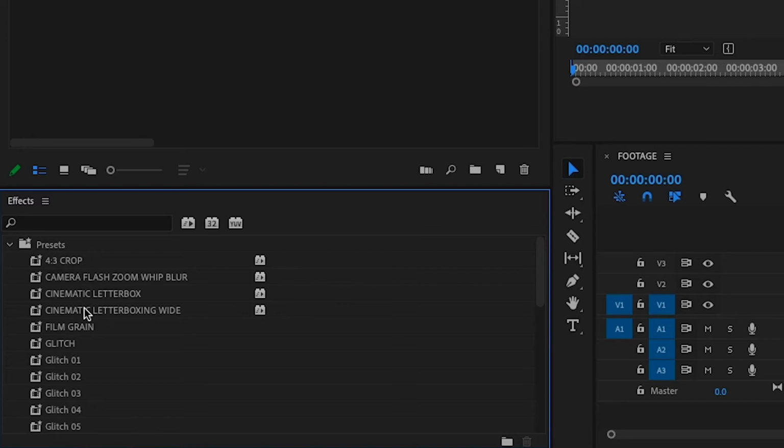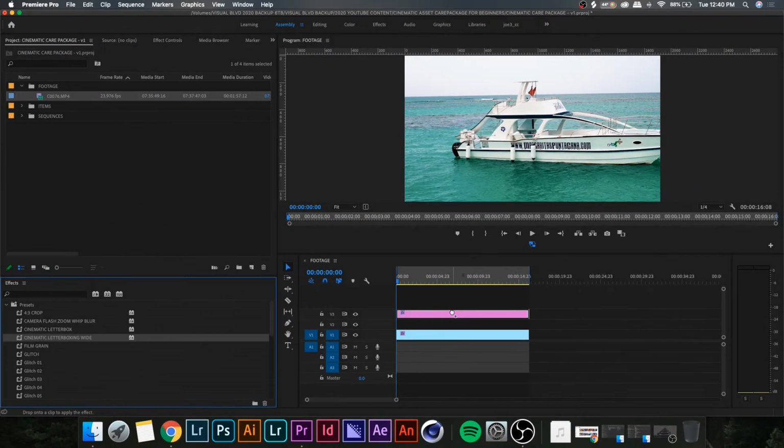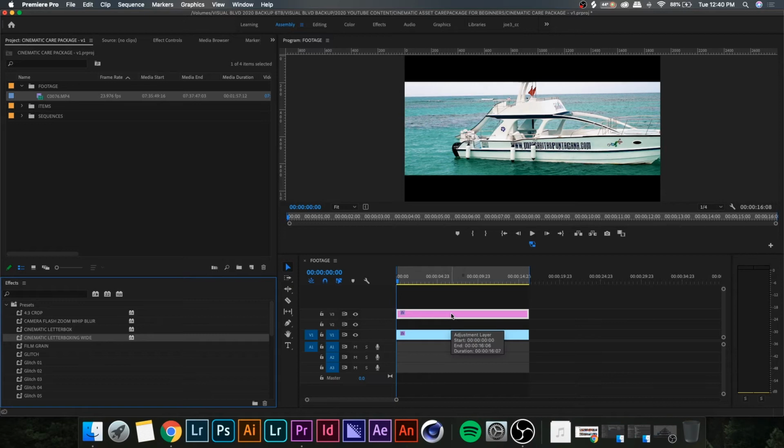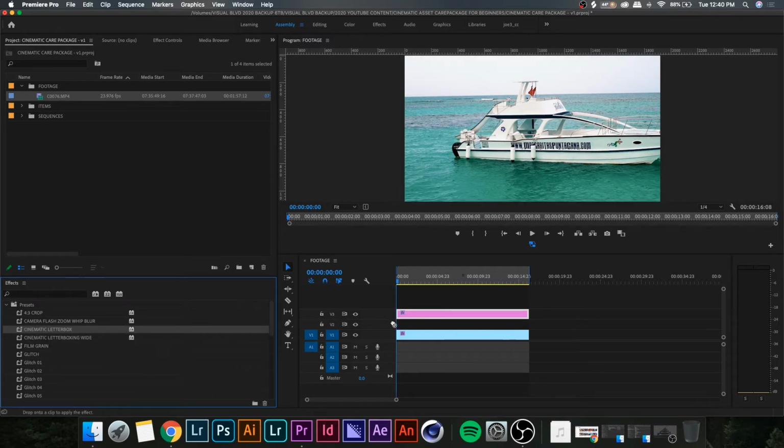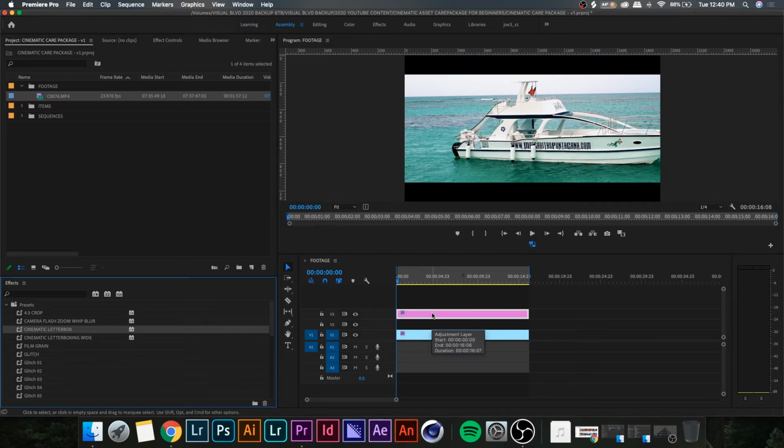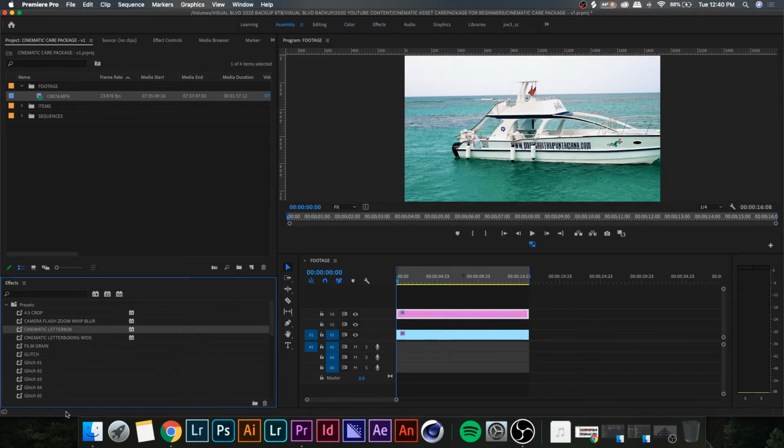I'm gonna first put the cinematic letterboxing wide on my adjustment layer, and you'll notice the thick black bars pop up, which gives that cinematic feel. Same with the regular letterboxing, just a little thinner. And finally, the film grain. It's kind of hard to see probably in this YouTube video, but I promise you, once you export in high quality, you will notice that film grain look, which makes your footage look a lot more film-esque as opposed to digital.